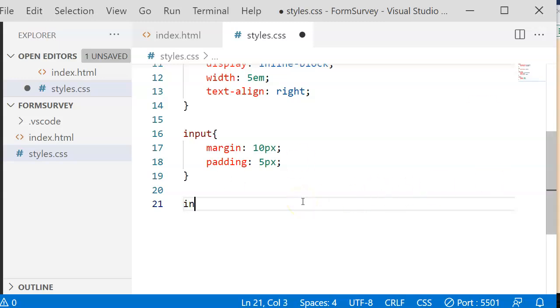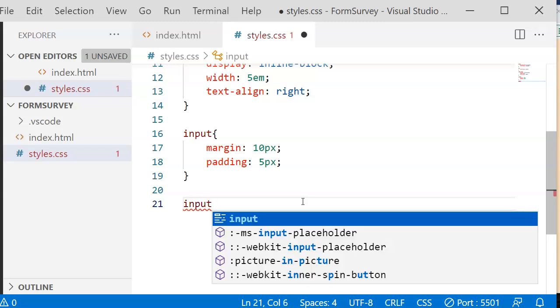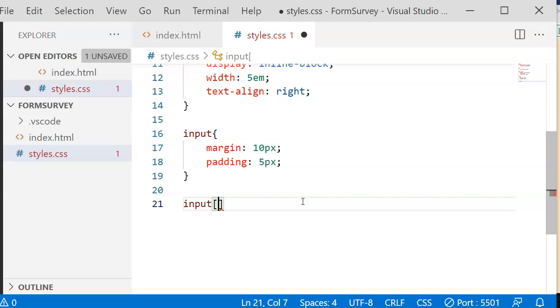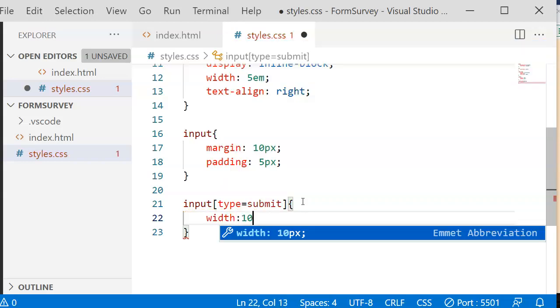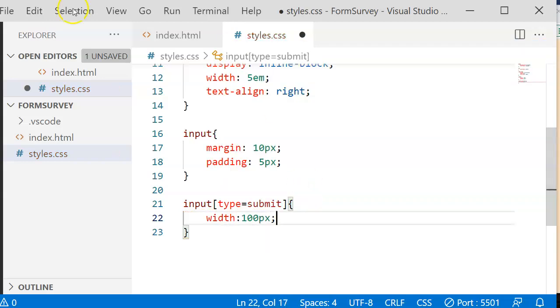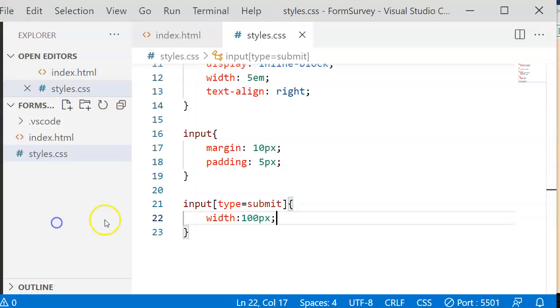So this is a very specific type of CSS selector. If I say input and in square brackets type equals submit, and let's say that we change the width of these buttons to 100 pixels. So let's see what changes.